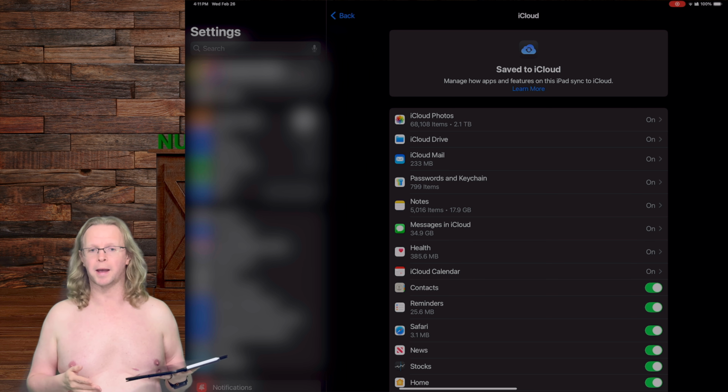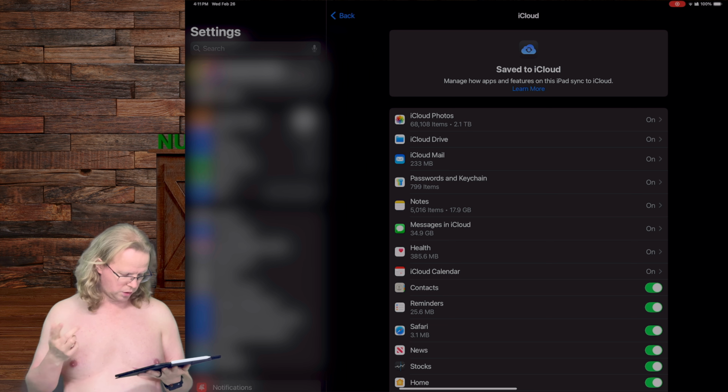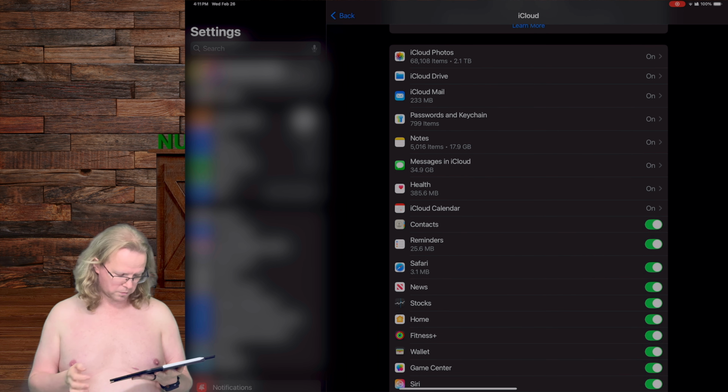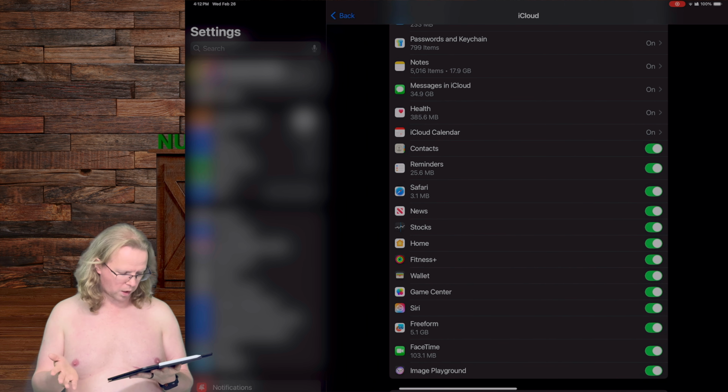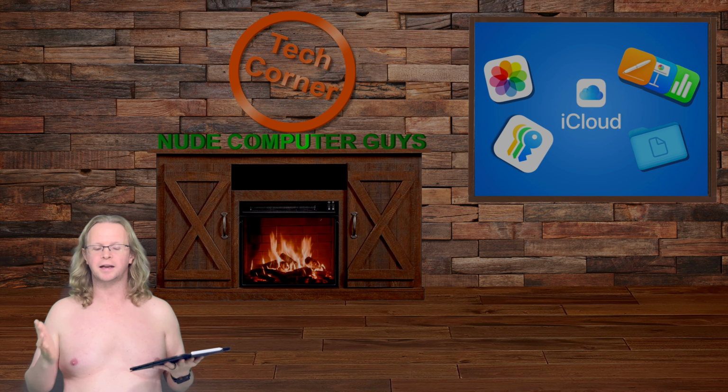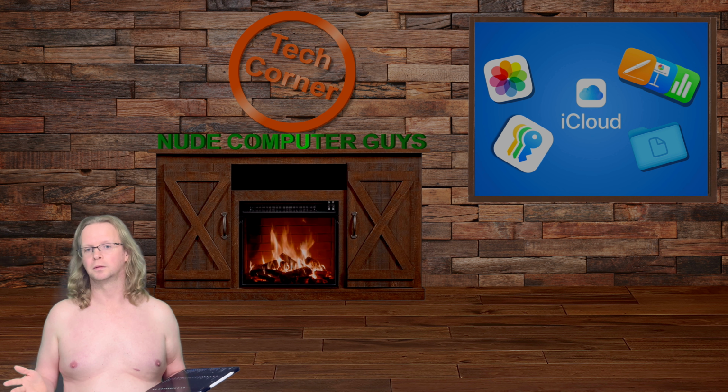Safari is going to back up your bookmarks and all your configurations for Safari. You've got News, Stocks, Home, Fitness Plus, your Wallet, Game Center, Siri, Freeform, FaceTime, and Image Playground. So that is some of the things you can do in iCloud.